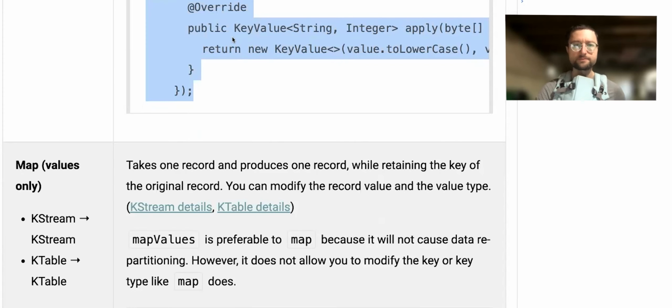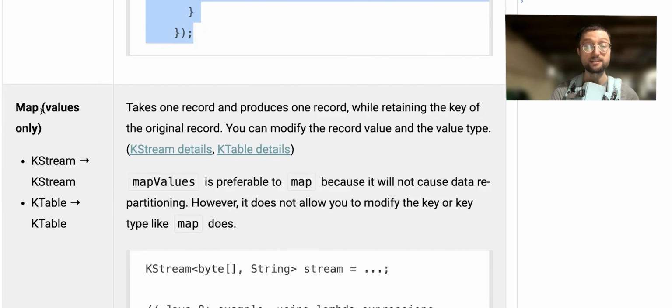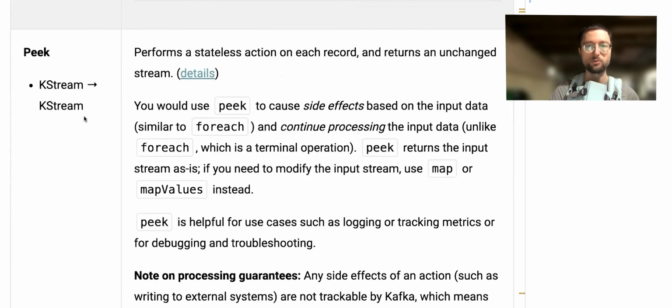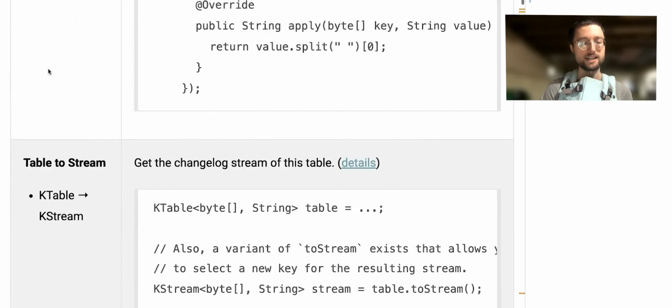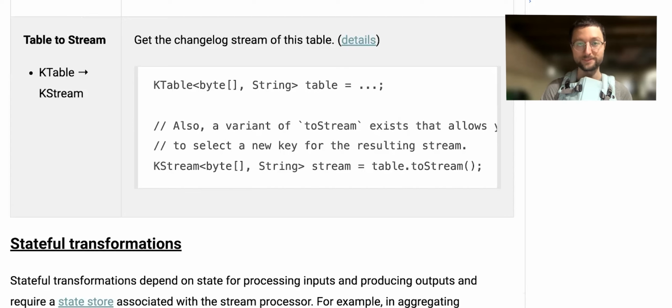Okay, I think we can stop here for this video, and we'll pick up next time with the stateless transformation of map values only. And after that, we only have a few more stateless transformations before getting into stateful. We've got peek, print, select key, and table to stream coming up soon.